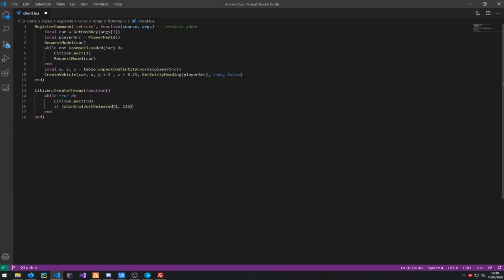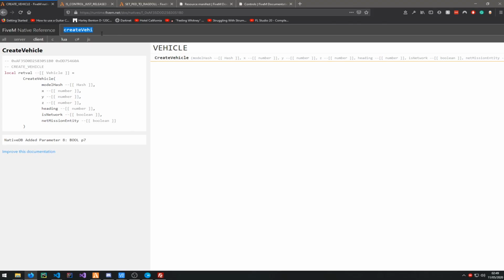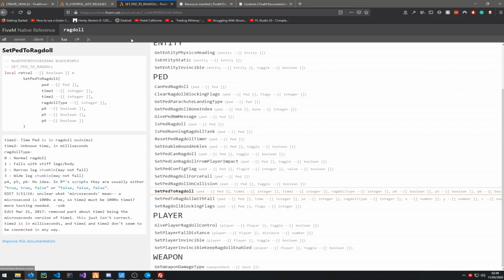So if 116 is pressed, which is the square bracket, then you type then, and enter, end. Inside this block is what's going to happen if you press square bracket. What we want to do is go back to the natives and type, actually I have it up there, SetPedToRagdoll. Right here it says different types of ragdolls: 0, 1, 2, 3. Basically 0 is a normal ragdoll, so we're going to use 0 in this case.